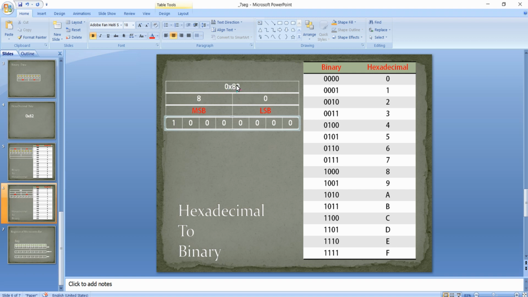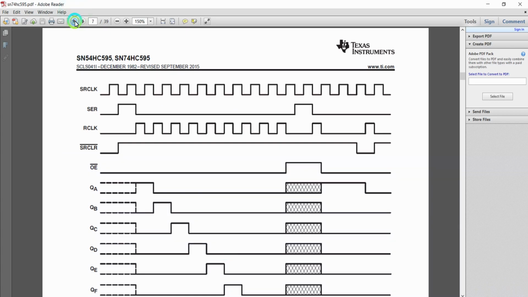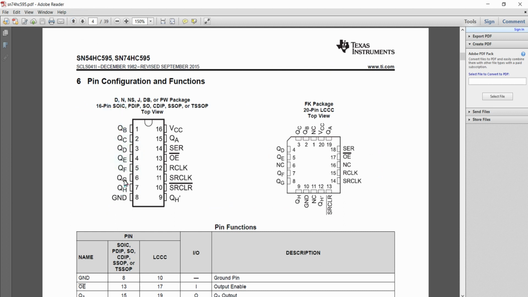I hope you remember this conversion. I have already taught you clearly about the hexadecimal to binary conversion and binary to hexadecimal conversion in the beginning stage of the course. So now what happens is, when you pass the data 0x80, the Q7 or QH bit, that is the 7th bit, as I said, the QH output of the shift register will be turned on and all the other outputs will be turned off.